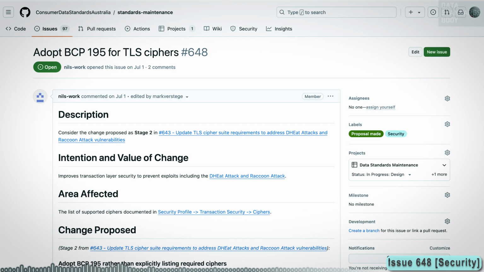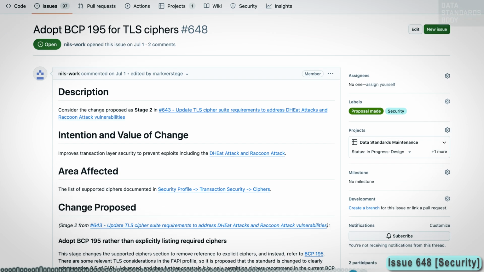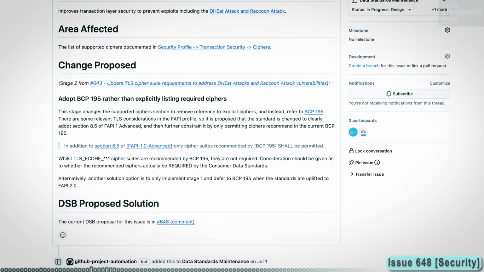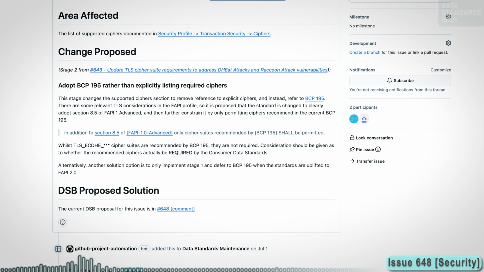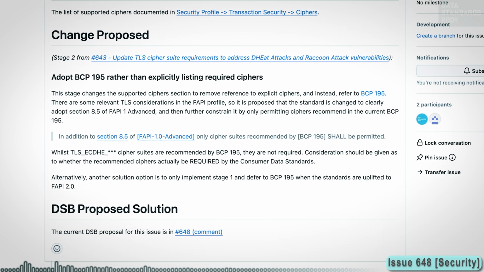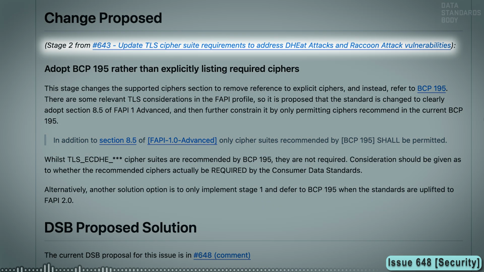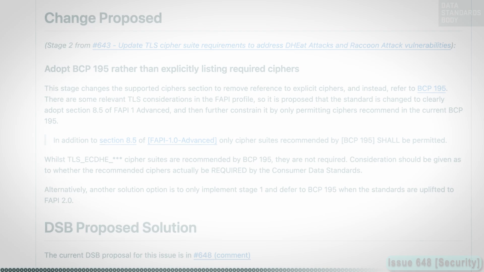Issue 648, Adopt BCP 195 for TLS ciphers. This is intended to improve transaction layer security to prevent exploits. It represents Stage 2 of the security changes proposed in Standards Maintenance Issue 643, Update TLS Cipher Suite requirements to address DHEAT attacks and Raccoon attack vulnerabilities.